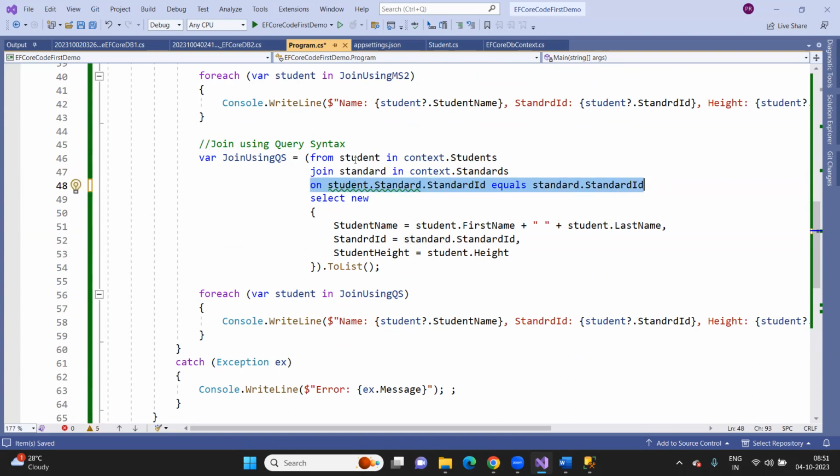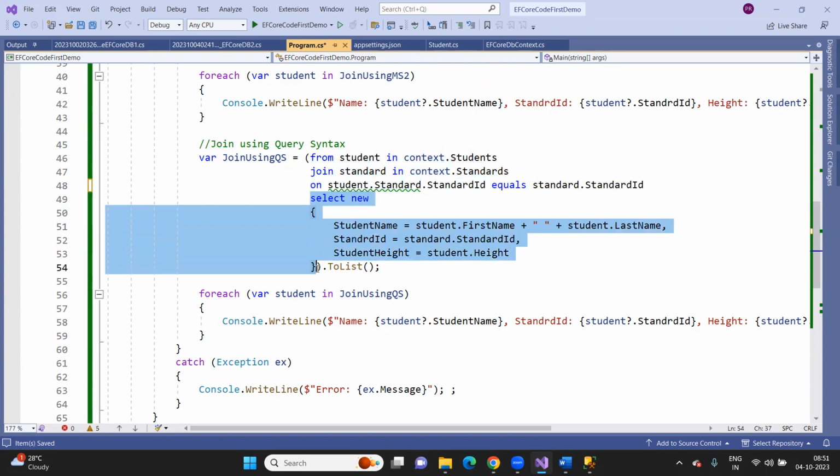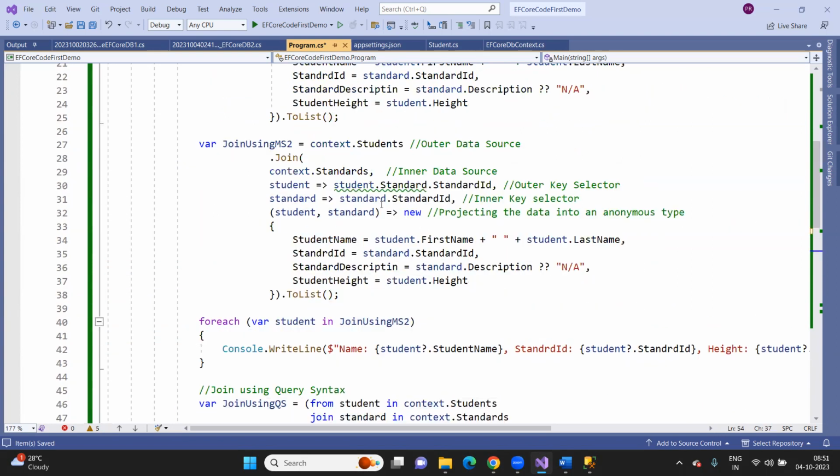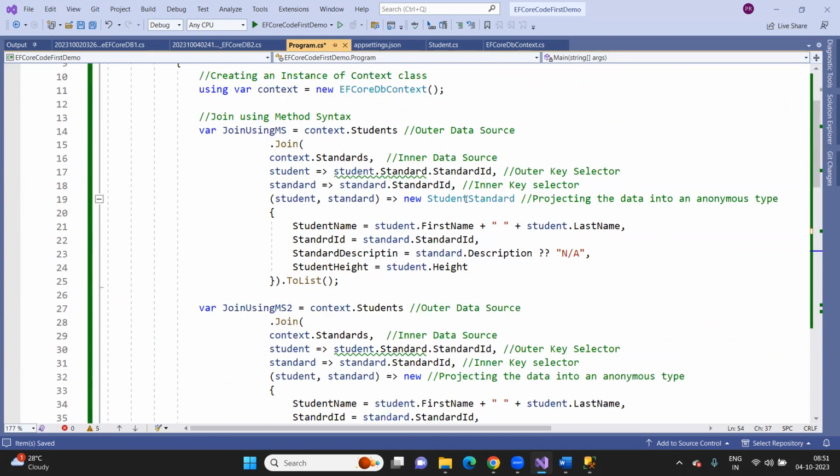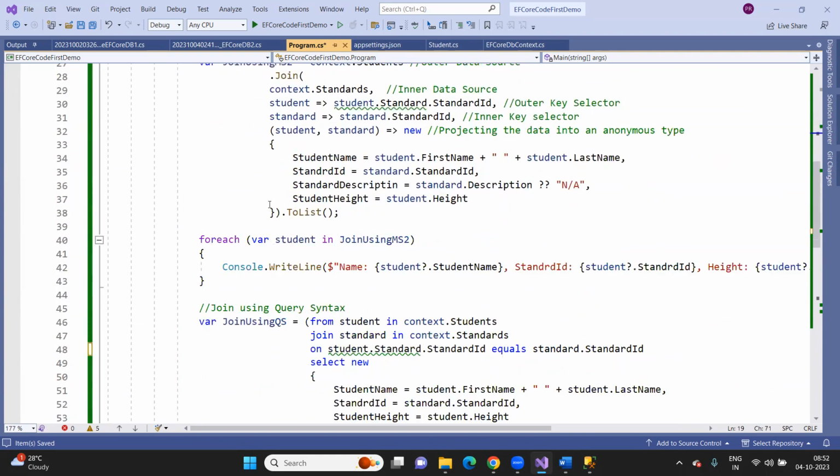Select star from the student table and join with the standard table, and here you can access the student data using the student variable, and you can access the standard data using the standard variable. Then you need to use the equals operator: on student.StandardId equals standard.StandardId. Once this is completed, you need to project the data either to an anonymous type or to a named type. Whatever you want, you can do here.